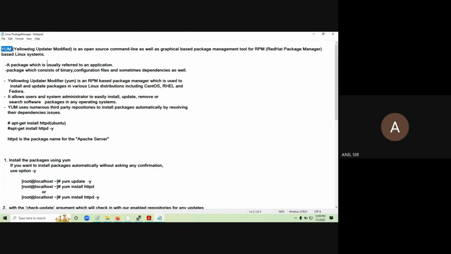Next, a package is usually referred to as an application. What is meant by a package? It consists of your executable files, dependencies, everything required to install. Java is a package. Apache server is a package. Tomcat server is a package. We are installing that package. So that package is referred to as an application. A package consisting of your binary, configuration files and dependencies, we call that a package. So here, yum is Yellow Dog Updater, Modified.